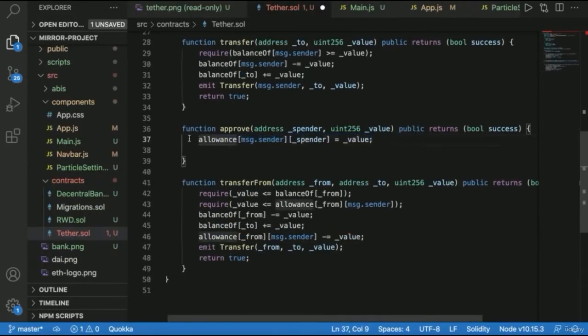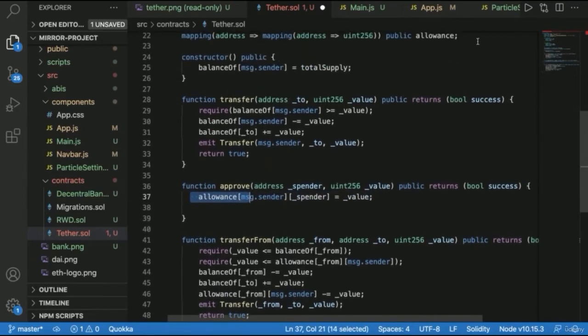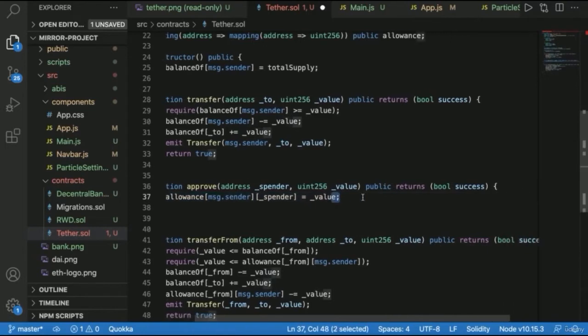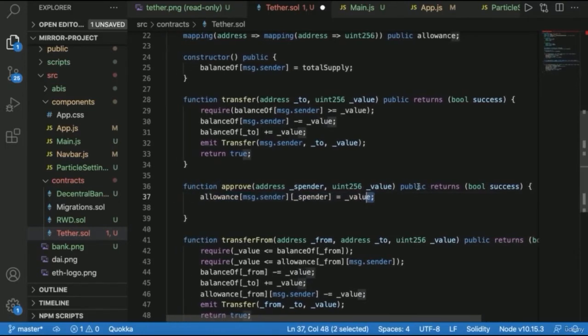Okay, so the allowance essentially for our mapping, what we're looking for here when we're approving is that the person who is currently connecting to the contract, towards the spender, is going to be equal to the value, and this needs to be approved. So we're going to map through this and make sure that it's equal to the value before we can approve. Okay, that's our approve function for our message sender. And that's coming from the spender, right? Because the message sender is the person that we want to be approving.